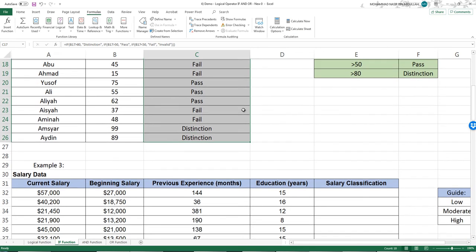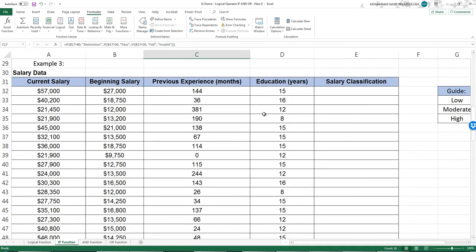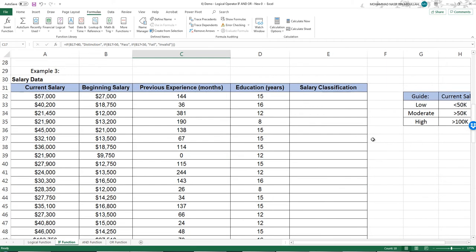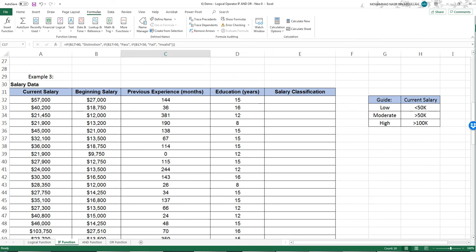Right. Let's do another one. Let's do another one, which is salary data. Okay, now I nak classifykan this one. So let's say kalau gaji dia satu tahun, current salary lah, satu tahun kurang daripada 50,000, letak low lah. Kalau lebih daripada 50,000, letak moderate. Kalau lebih daripada 100,000, letak high. Right? So kita letak macam ni.